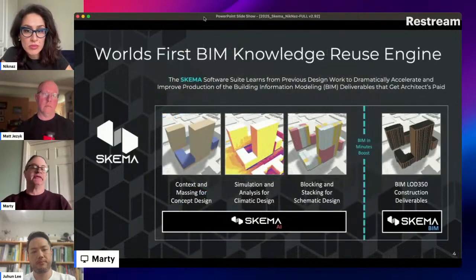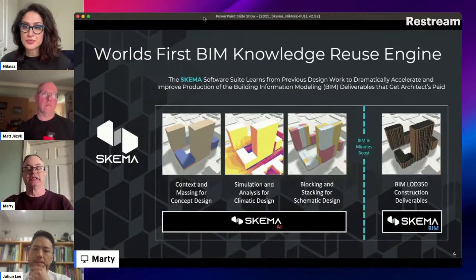And so when we first came out with this a couple of years ago, the idea was we called it the first BIM knowledge reuse engine because it really ingested the BIM data from a team that had used BIM for years, and many architects had 10, 15 years worth of this data sitting on file servers. And we've evolved this idea, but the idea when we explained this was there's really two sides to Schema's technology.